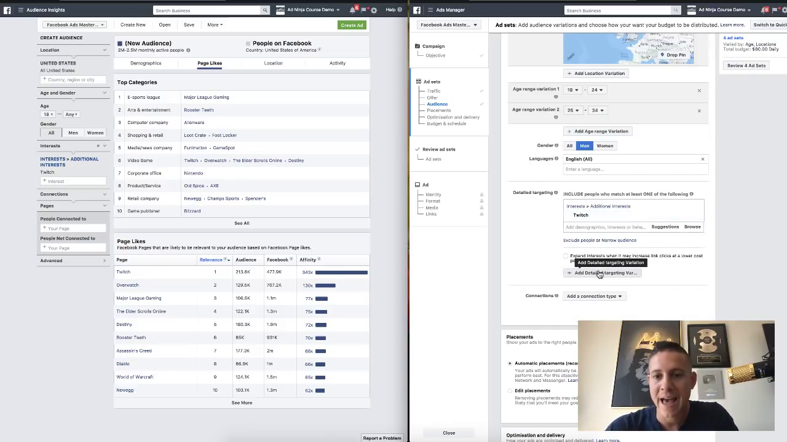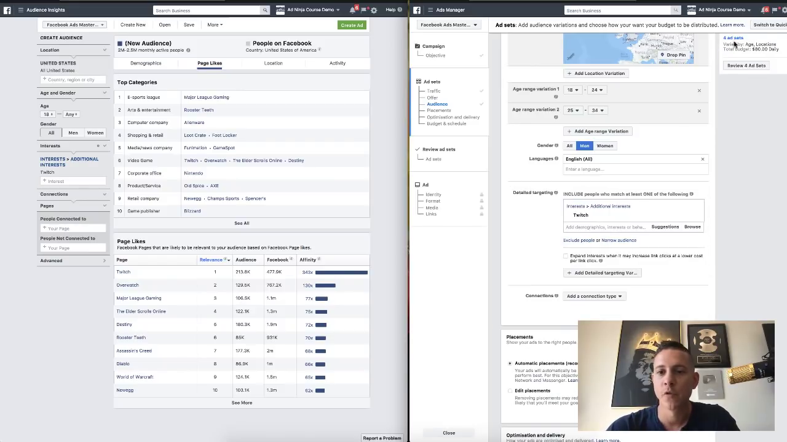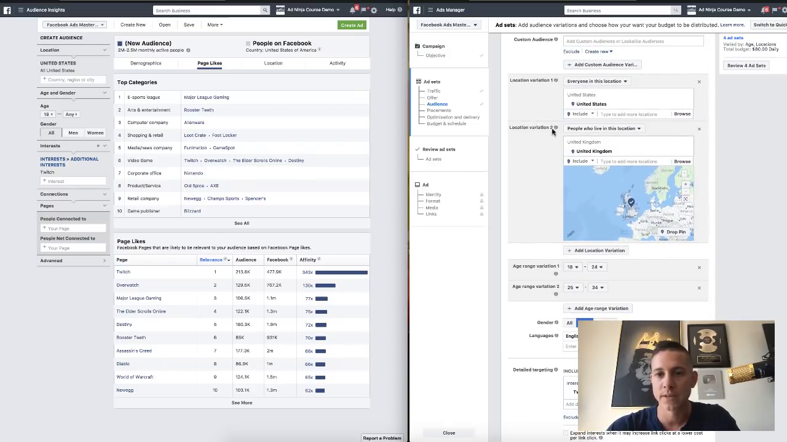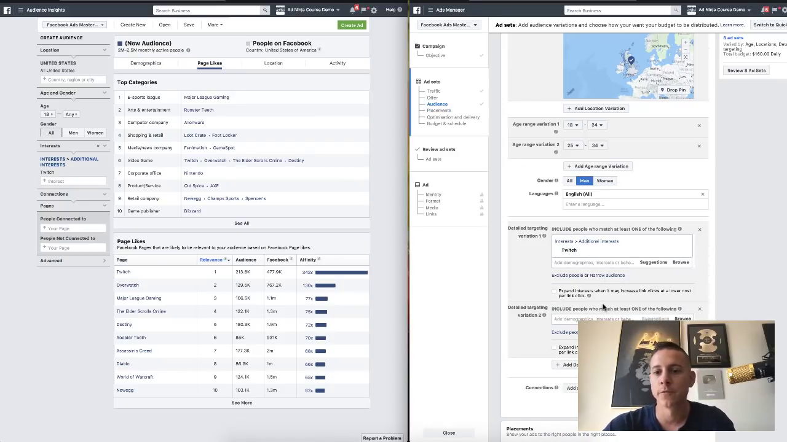And then we're going to go to add detailed targeting variation, right? When we add this detailed targeting variation, and I want you guys to see this really quick, right? So there's 4 ad sets right now, but since there's other variations, like there's one for United States, United Kingdom, there's ones for ages, right? Now when we press add detailed targeting variation right here, instead of going from 4 to 5 or 4 to 6, it's going to go from 4 to 8, right? Because of the permutations. And so 4 to 8, right?